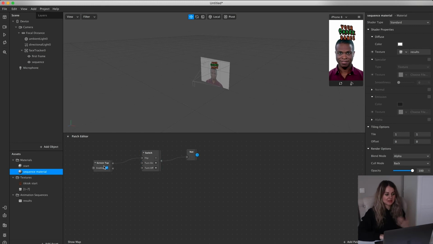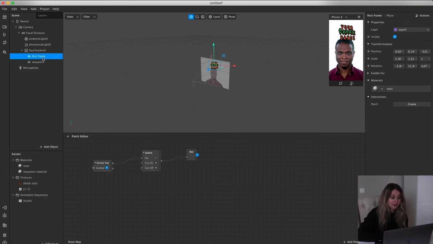So in this case, you see screen tap, the switch goes, and then not. So what's not? When someone taps on the screen, it's going to not show the first frame. So here we're going to click on first frame, and then you have this little thingy here, it's called visible. You click on this little arrow and it's going to create a patch.